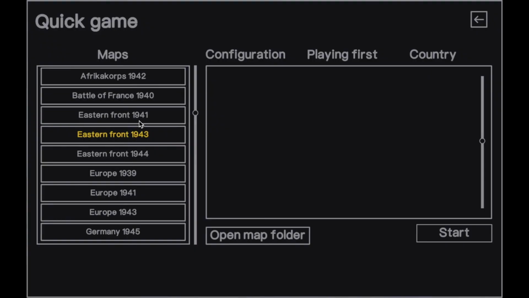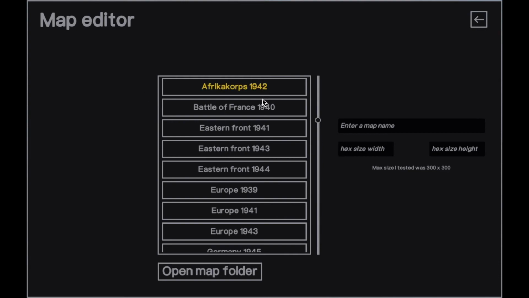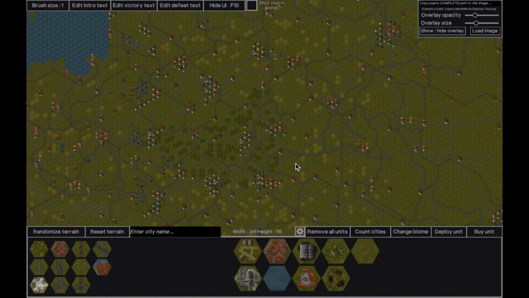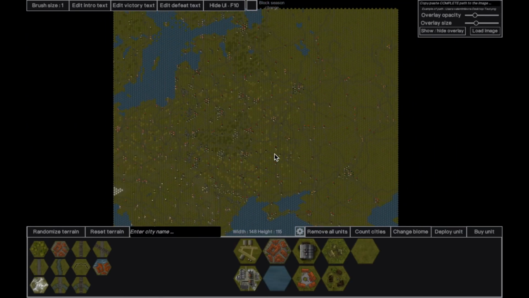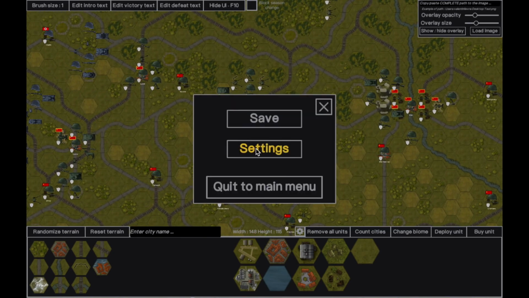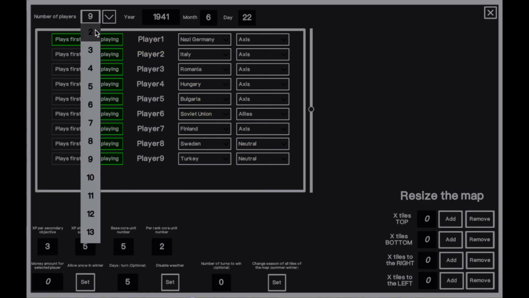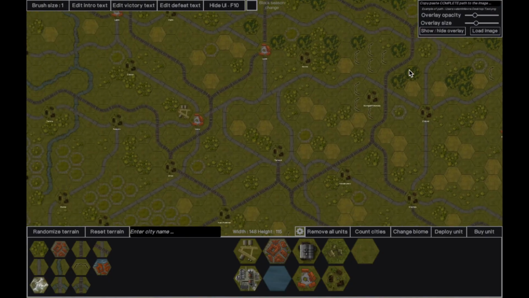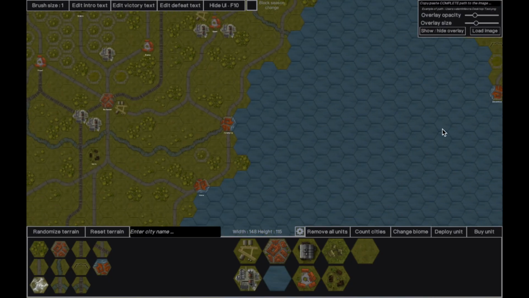But if you go to quick game, map editor, and let's say Eastern Front 41, modify, so I'm just going to be opening it in the editor. So let's say you got a map like this, or like the huge Europe map. And if you go, let's just go 2 players. Oh, I just removed all the flags and all the units on the map.